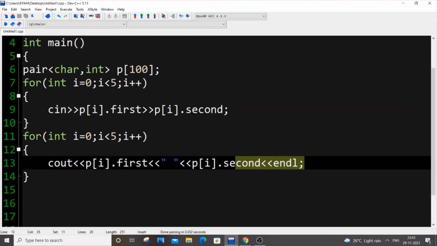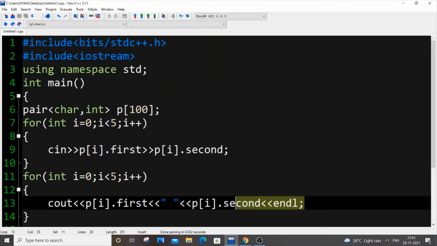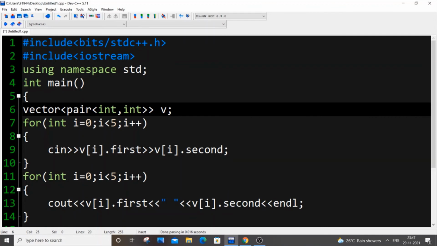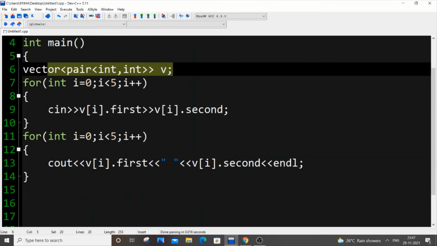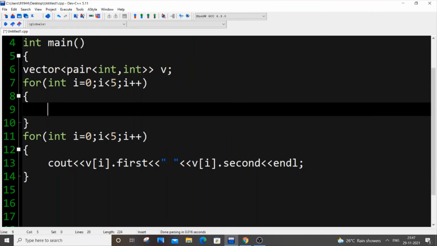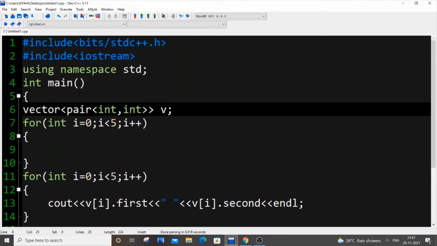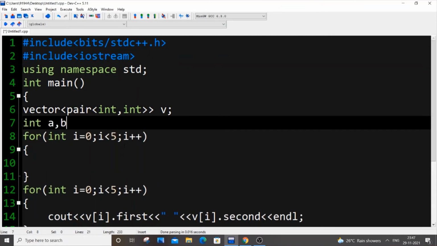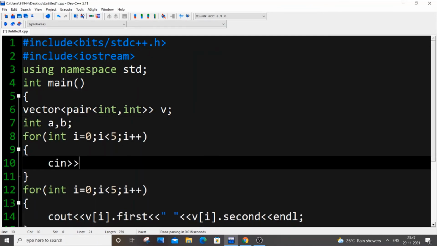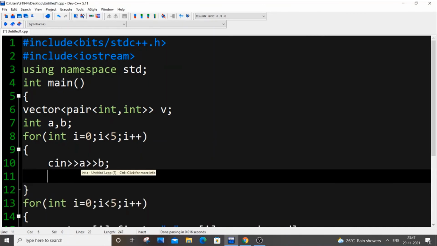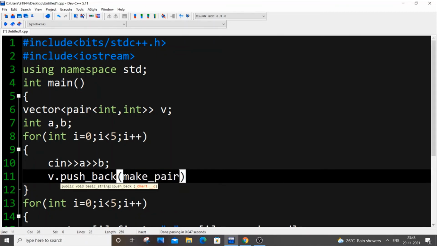That's fine. So now let's see how we can combine pairs and vectors. So vector of pair of int is the data type, and v is the name of our vector of pairs. This is the syntax, and for getting input we need to change this a bit. Let's say we have two variables, int a, b, our input values. So it's going to be cin of a and cin of b. And on the next line we'll do v.push_back, and here we'll be passing make_pair of a comma b.